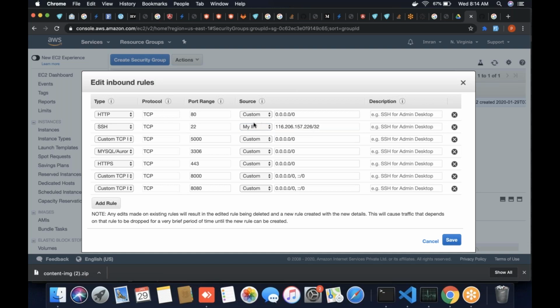So technically, if you want to access only from your IP address, simply you will have to select My IP. In that case, what will happen? They will append /32 at the end. So it means using this IP address only you will be allowed to access this computer, means from your local computer only.